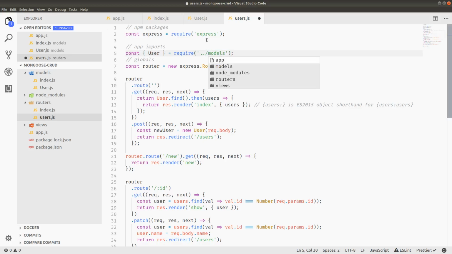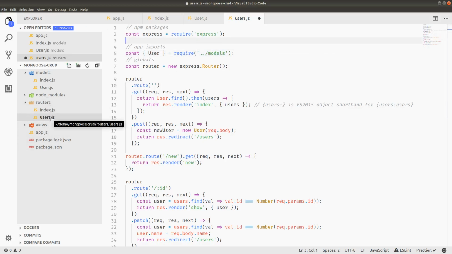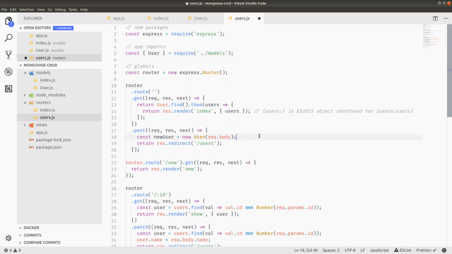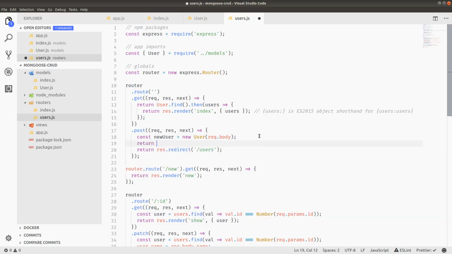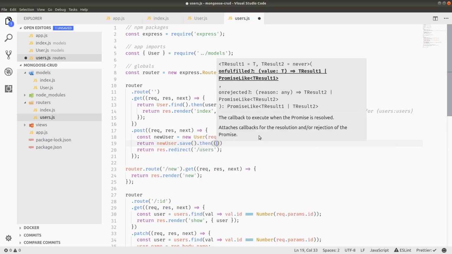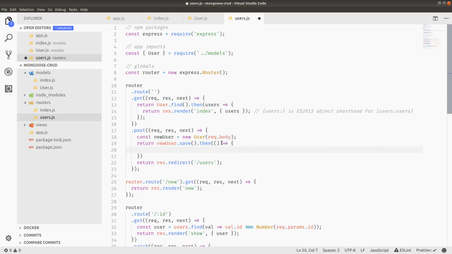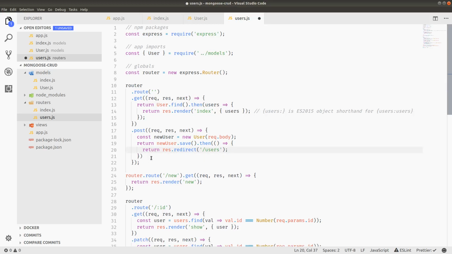And this ../ is a reference to the parent directory, because if you look at where we are right now, we're in the routers users.js. So I have to go up one to be in the root directory and then into models. So that's the relative path to get to models. And this technically is referencing models/index, but because it's a folder, I don't have to reference index directly. So now that I have a new user, I'm going to return newUser.save, which will give me a promise, and .then, when the promise resolves, I don't care what the result of it is, which is why I have this empty callback signature here. But when it's done, I want to redirect to /users. And that should be good.